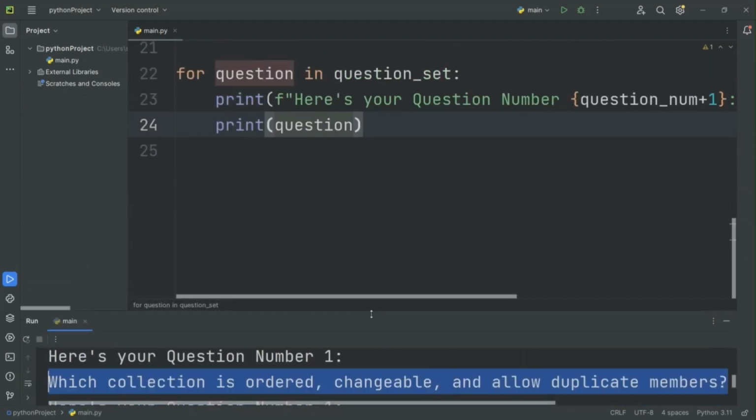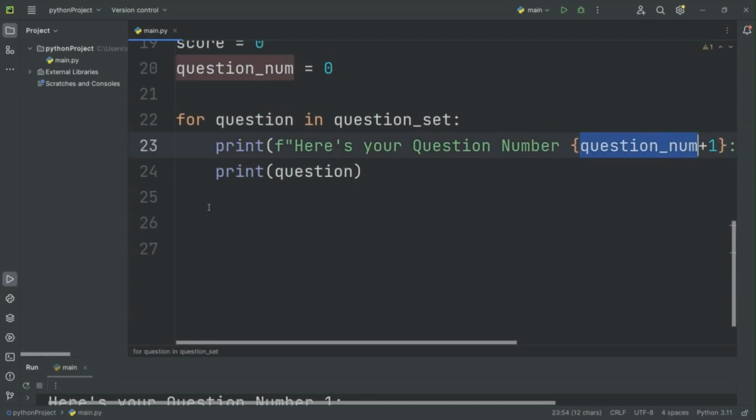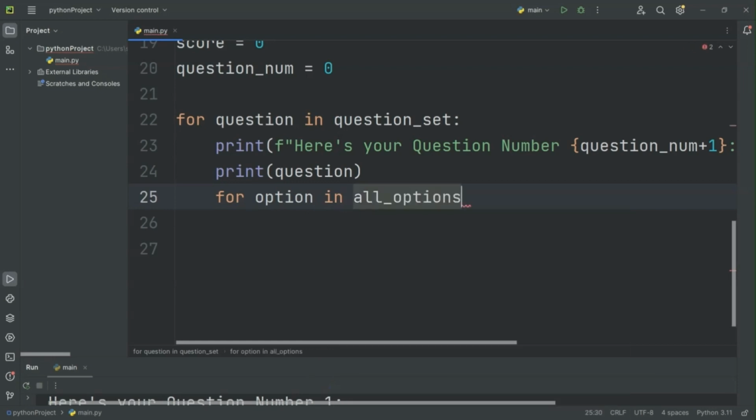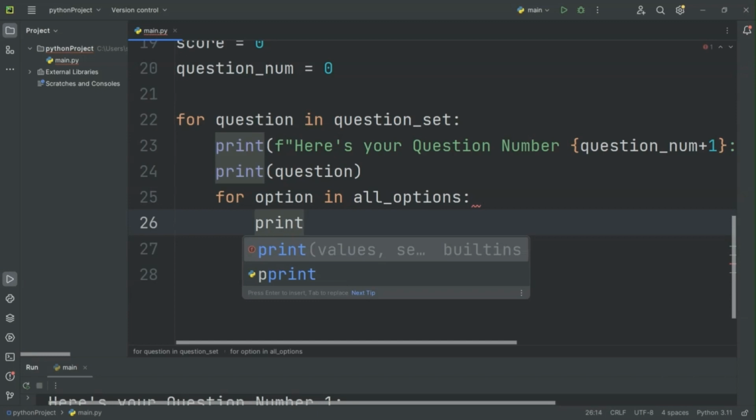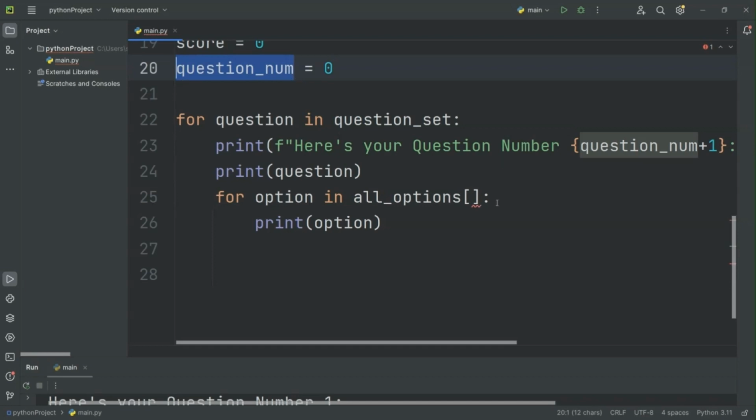Another thing which we want is that the user can see the question and its options as well. So let's create another for loop which will actually display the options of every question. Like for options in option set, or all options tuple. You know that all options tuple is actually a 2D tuple. So basically to print all the options of one question, I need to pass the indexing of it. So in this case, I will use indexing using a question number variable. So let's print the option.